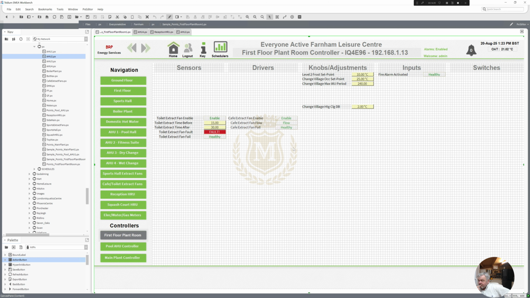There may be other points on other pages. We've got change village here. So level 2 frost point at 10 degrees. Don't know where I'm going to put that one at the moment. Do we have a changing village? Dry change, wet change.